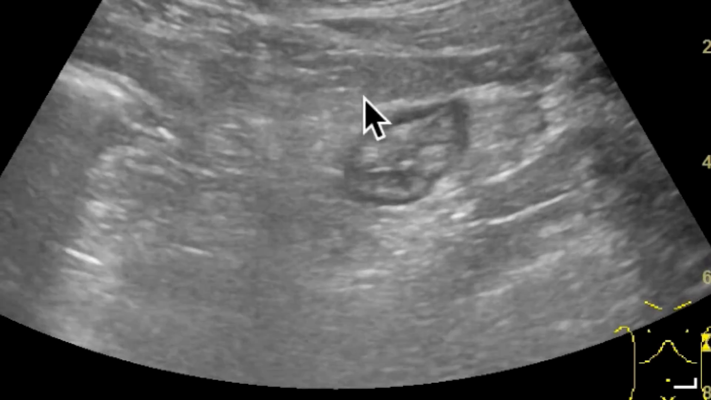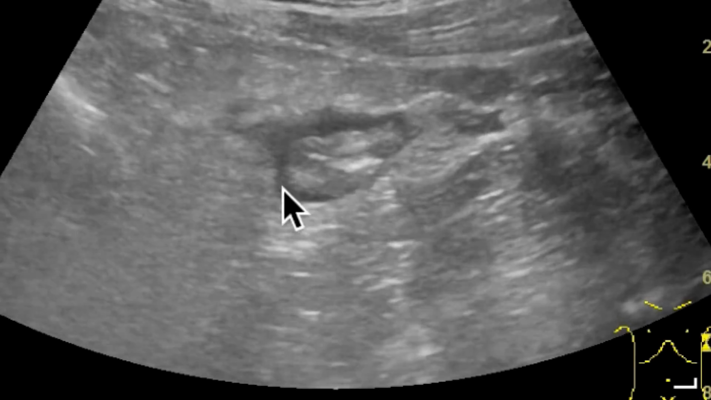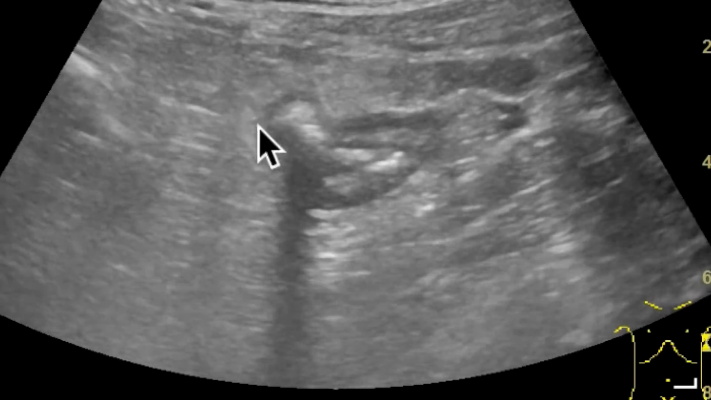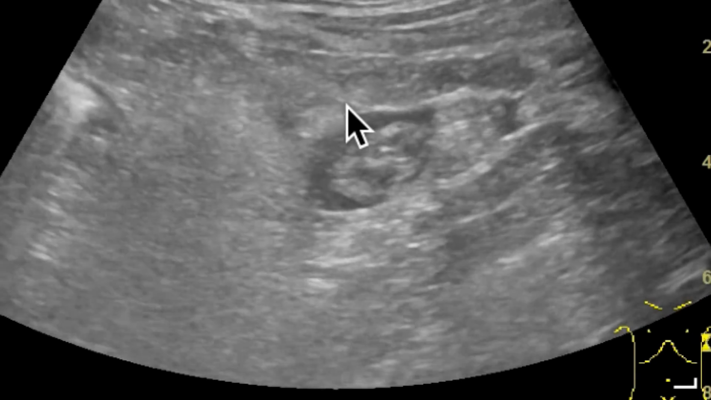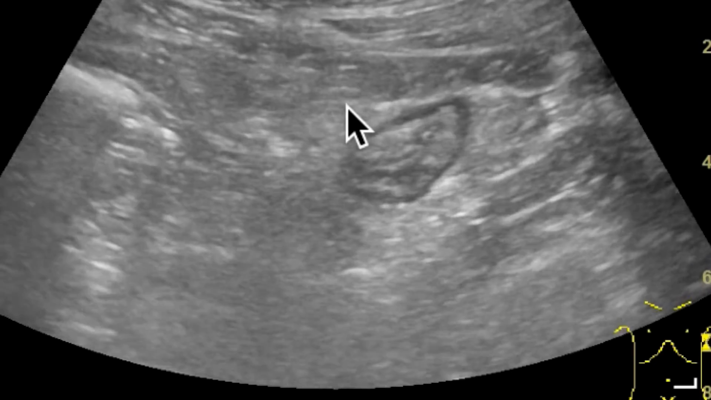A slightly thickened sigmoid wall, preserved wall stratification. Pointed inflammatory changed diverticulum and the surrounding inflammatory echo-rich reticular reaction. Actually, this already establishes the diagnosis: sigmoid diverticulitis.